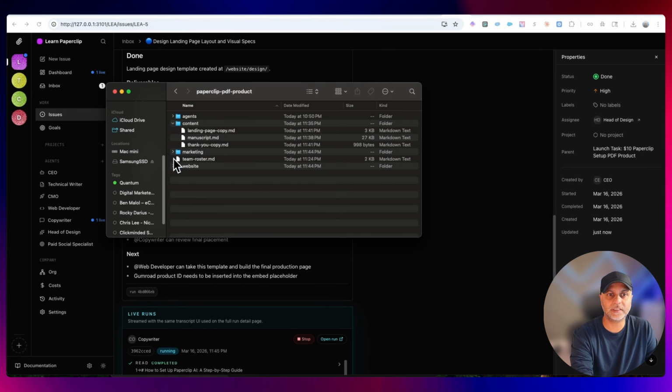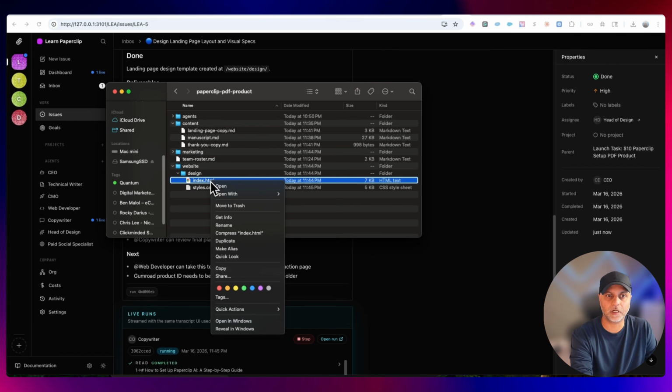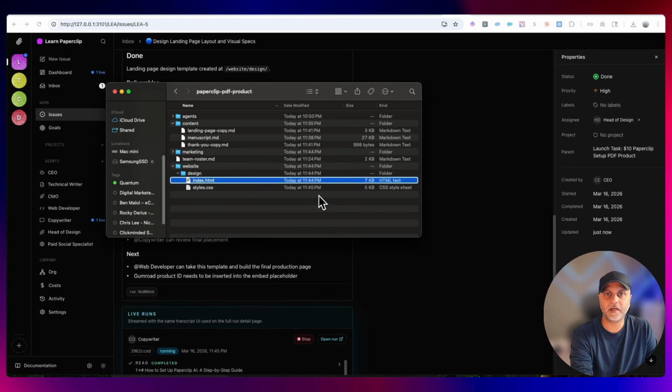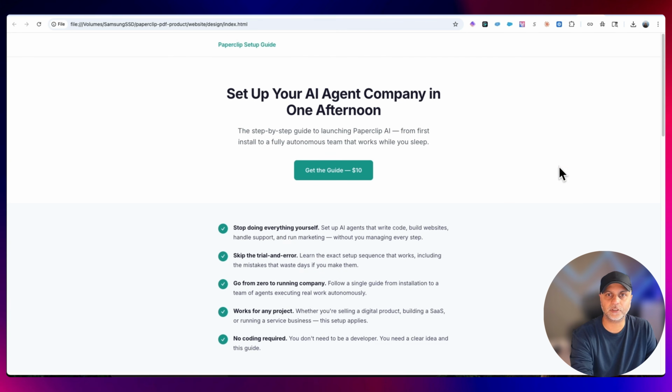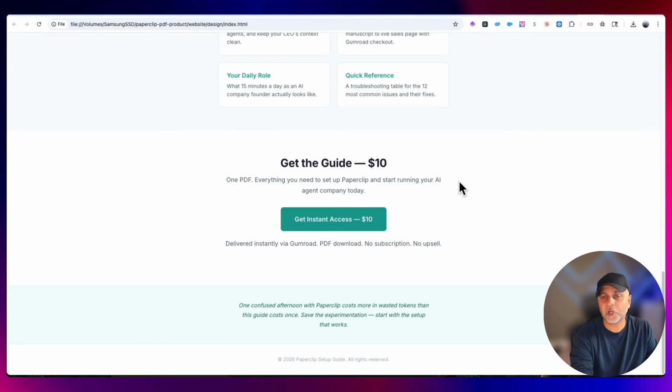All right, you can see this is actually now filling with lots more stuff. So here's our design file. So let's see what this landing page looks like. Set up your AI agent company in one afternoon. Not bad out of the box.